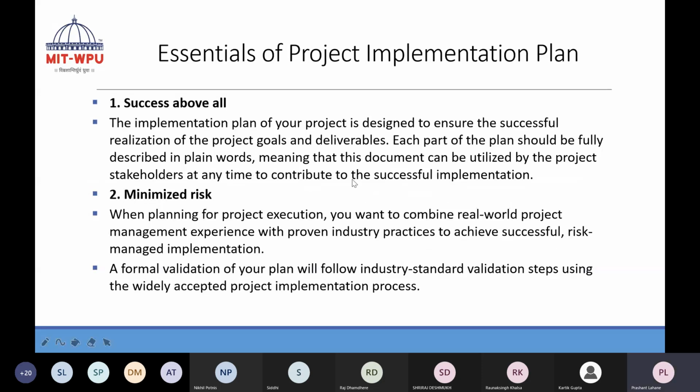The next important thing: the essentials of the project implementation plan. In the project, a few essentials are there: success above all. So the first essential is success above all. It means that the implementation plan of your project is designed to ensure the success of the project, the realization of project goals and deliverables. So the ultimate goal of the project implementation plan is the success of the project.